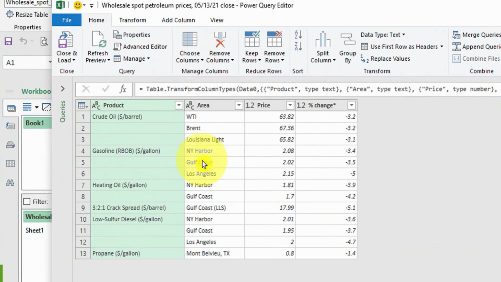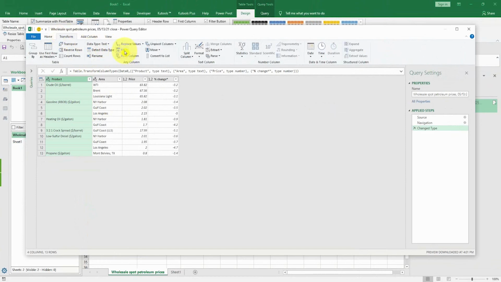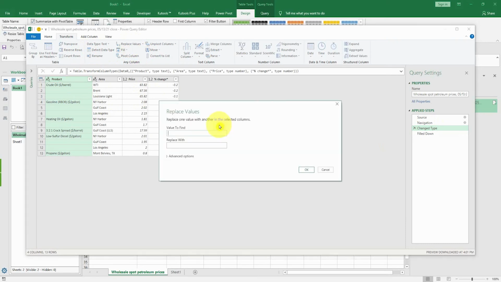Then I will edit the product column from here. I am using the fill down command to fill the blank cells. We can see here that this option is not working because Power Query does not recognize this format. For a solution, I am replacing the blank cells with null text before the fill down action, because Power Query works on null values.